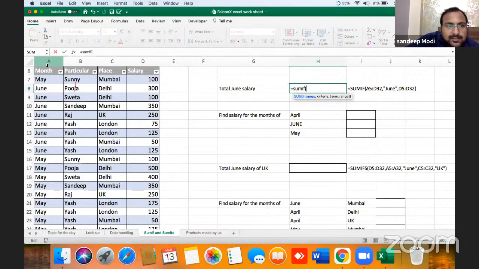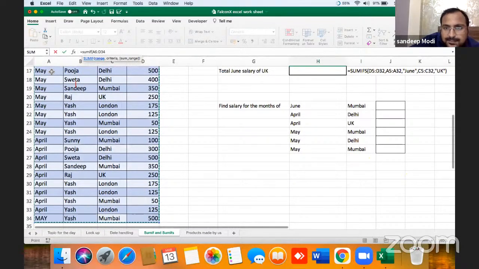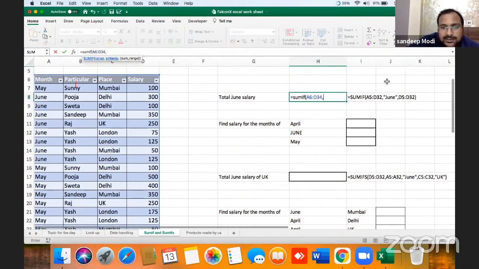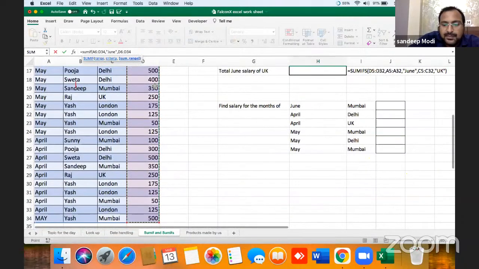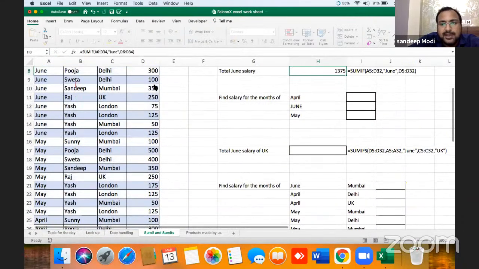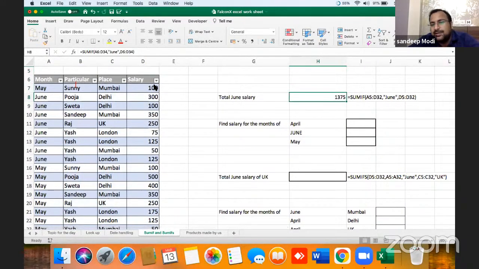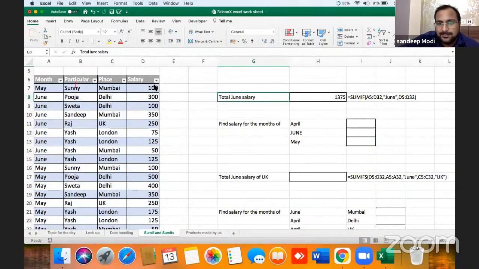SUMIF, complete range. Select the complete range. I have selected the complete range. Now criteria. Criteria is June, so I'm writing that in inverted commas. Now I want the sum range. This is my sum range. Enter. As you can see, I got 1375. This is how you can use the SUMIF formula.